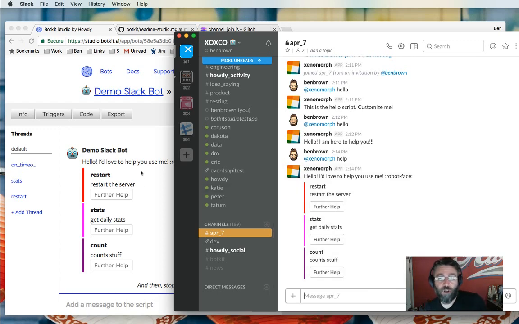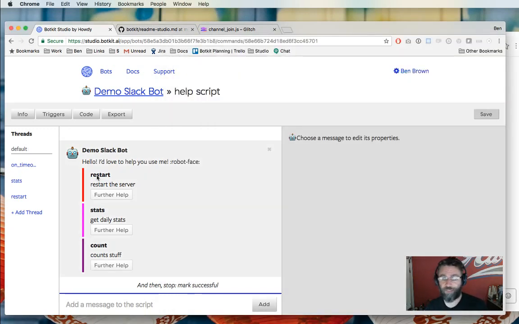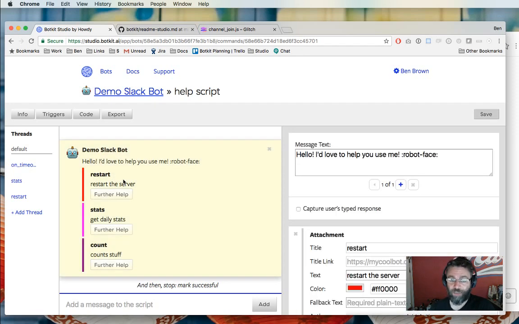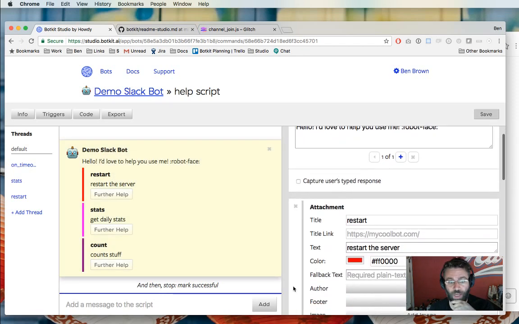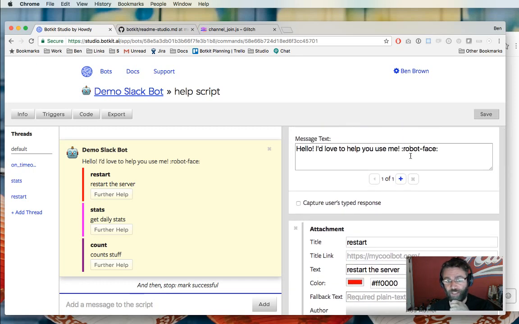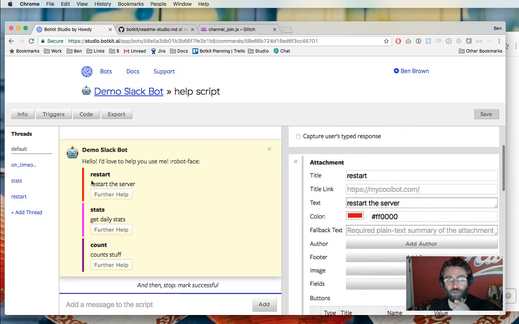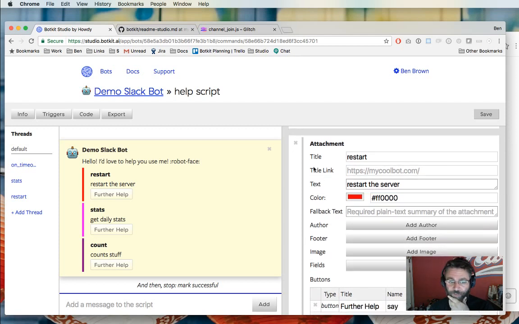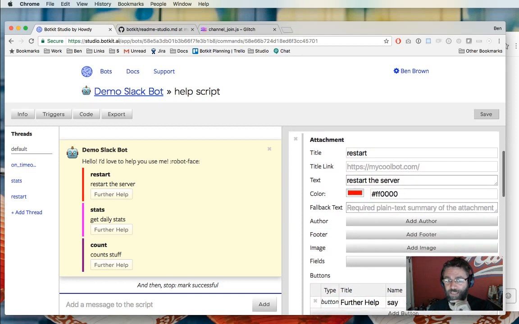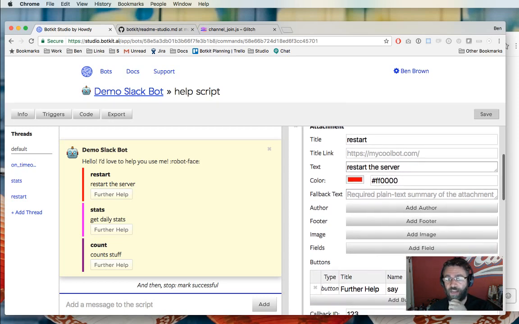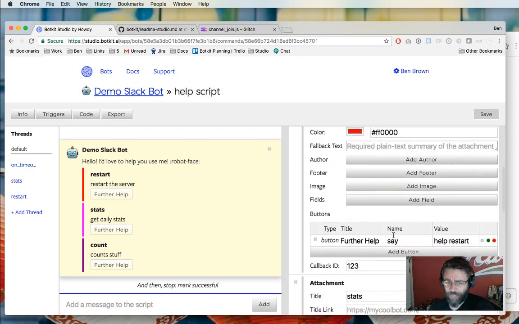In the default thread, as you can see here, we have a table of contents for that help command. Each command that is available is a little Slack attachment. Let's take a look at what that looks like in here. We have our text message, and then each one of these little boxes is a Slack attachment. You have full access to all of the elements that are part of a Slack attachment. You can set author, footer, images, and all sorts of fields and things like that. And you can also add buttons to your cards, which is really cool, and I'm going to come back to that in a second.